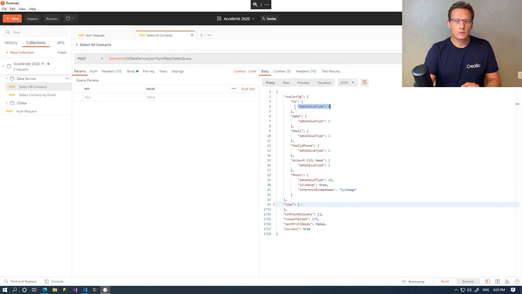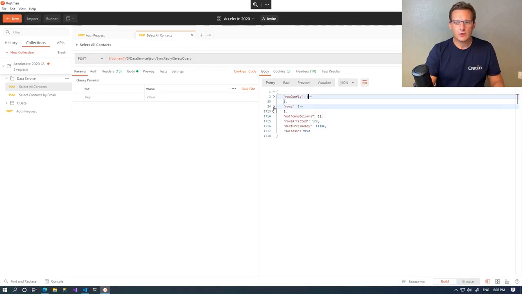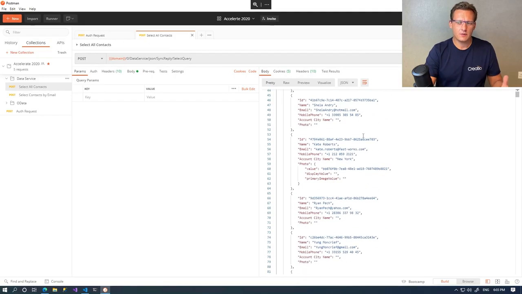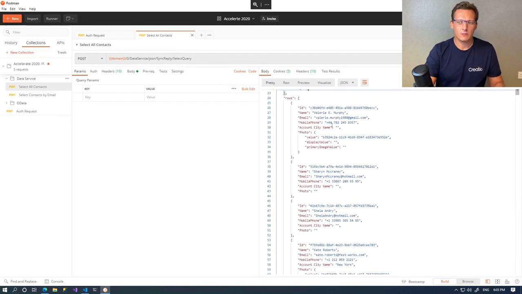You can refer to the row config property, find the property you're trying to parse, and then apply that parser, which is great. The next thing that you're going to get after you get through row config is a bunch of rows. In here, all I'm doing is simply requesting all the contacts in the system, and I believe there are about 60 of them, or maybe a little bit more. And you can see here's my ID, here's my name, here's the email, the mobile phone, account, photo, etc.